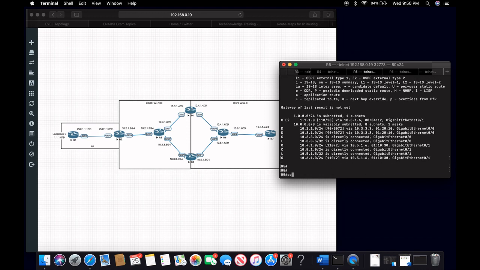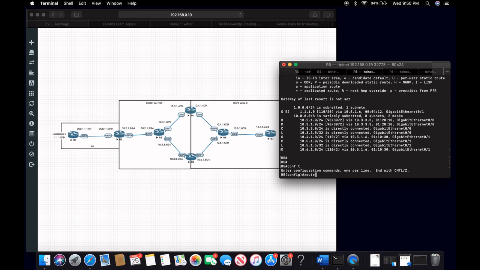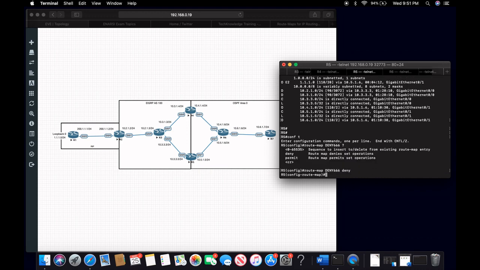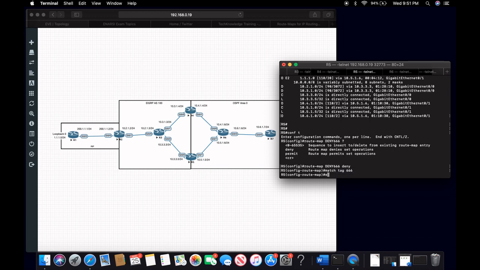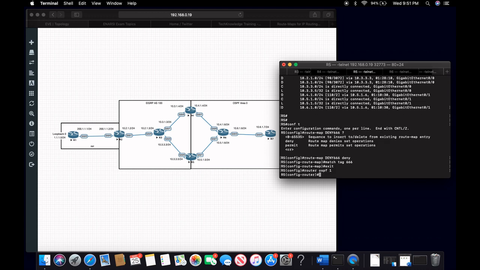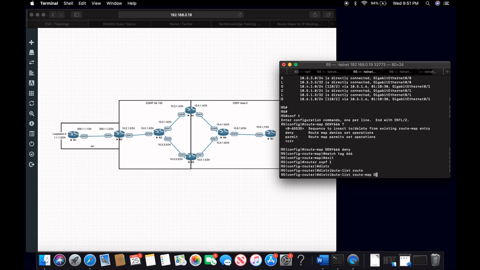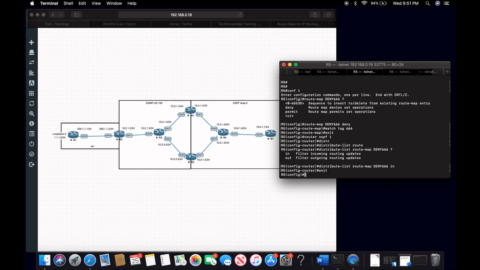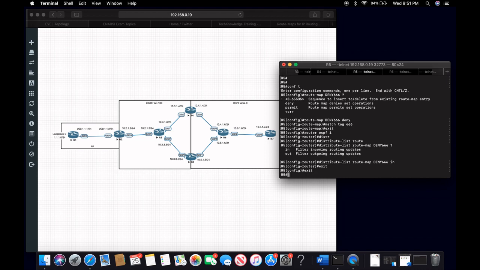So we're going to create that route map here. So route map deny 666, deny, match tag 666, exit, and then we're going to go router OSPF 1, and we're going to say distribute list route map deny 666. I don't know what this does.